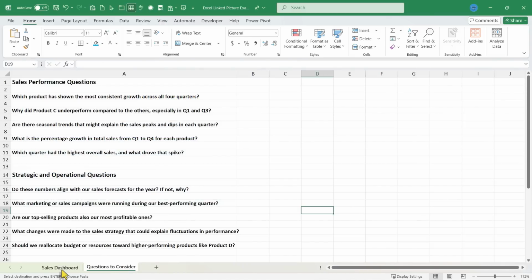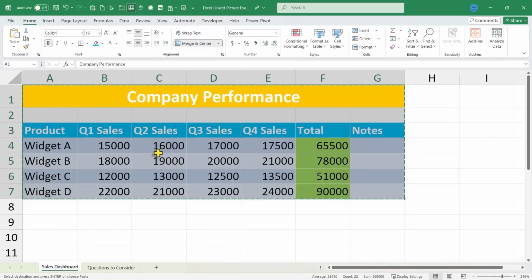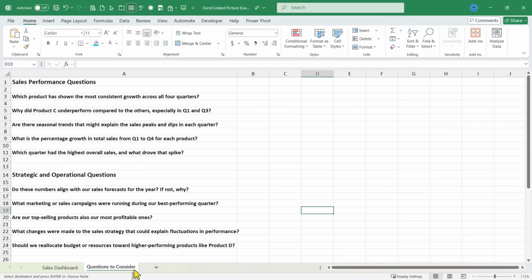So you can see here on my first spreadsheet in this workbook, I have a sales dashboard, I guess you could call it. It just has key information about a company's performance. And then on the second spreadsheet in the workbook, we have some questions to consider about that information. So I would like to paste a linked picture here so that the people that are going to be answering these questions don't have to keep switching to the first spreadsheet and then back to the second. I just want all the information here for them.